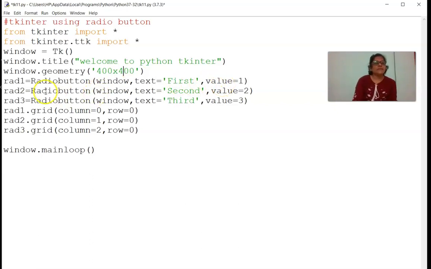Okay, then radio 2, radio button, text equal to second, and in the same manner text equal to third. And I have to put those radio buttons. So dot grid, column equal to 0, row equal to 0. Column equal to 1, row equal to 0, and column equal to 2, row equal to 0, besides each other.